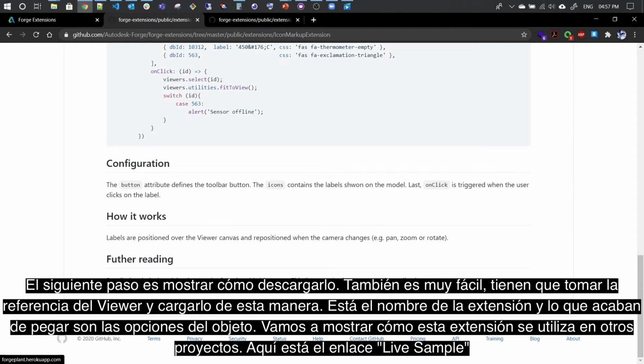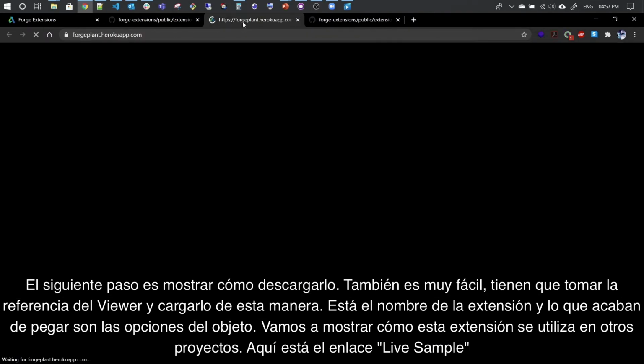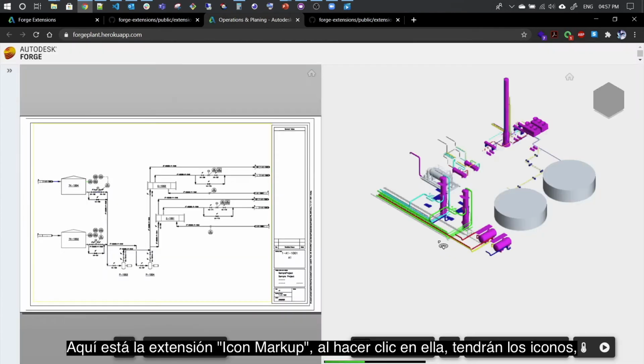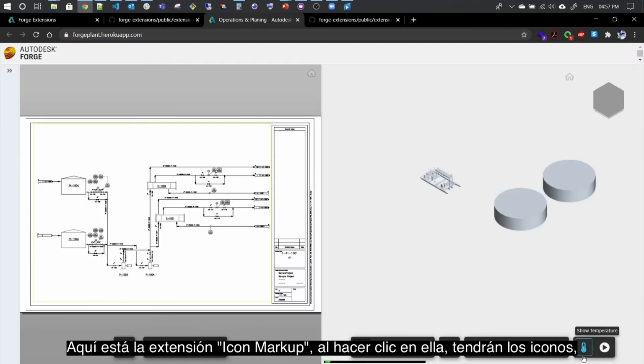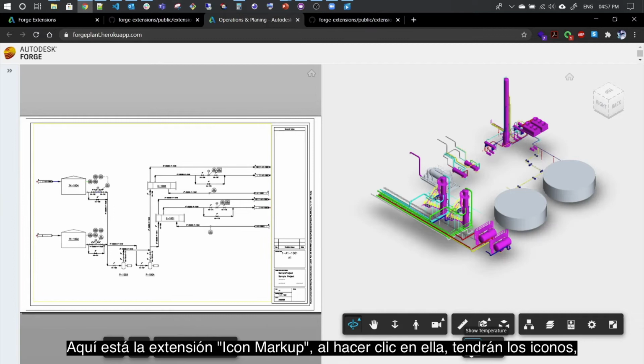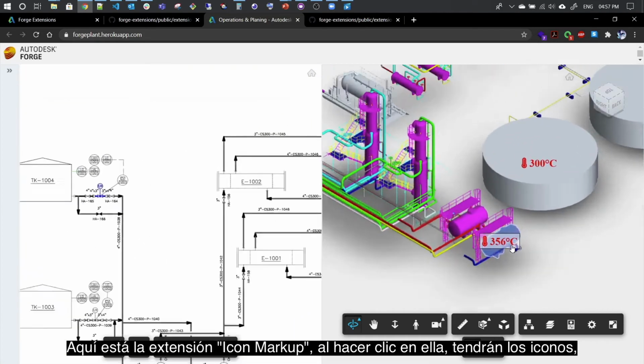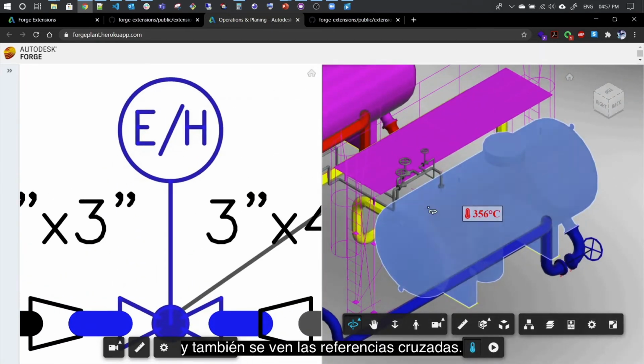Let's see an example of how this extension is used in another project. Here's the live sample link. Here's the extension icon, markup extension. On click of it, we get the icons and we see the cross-referencing as well.